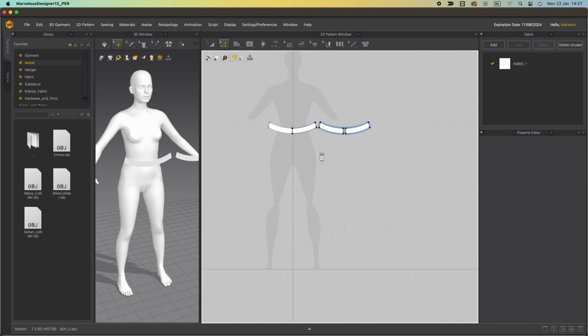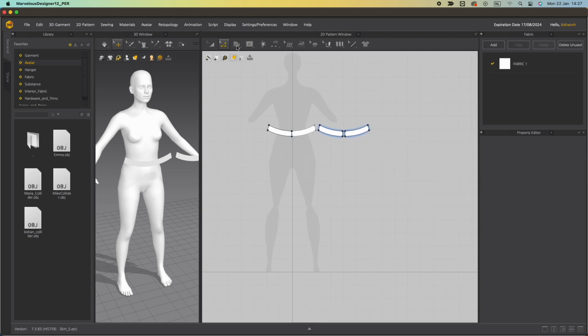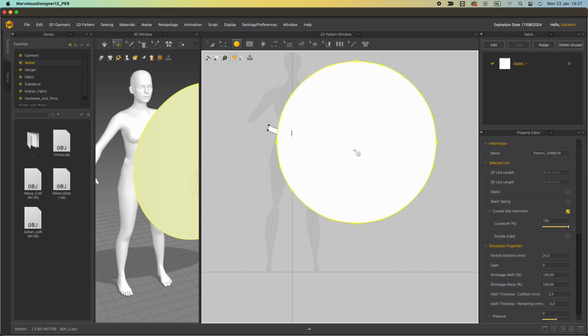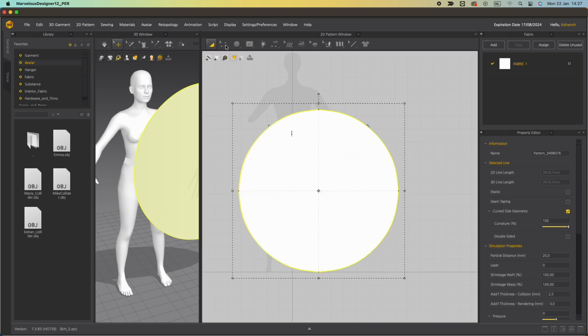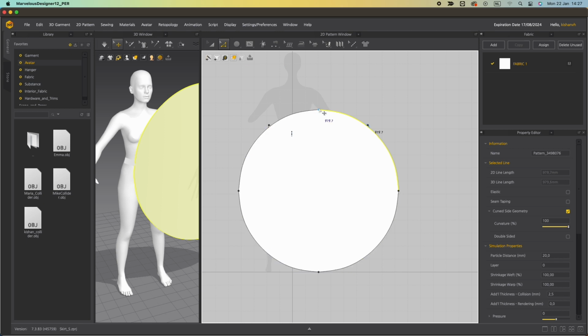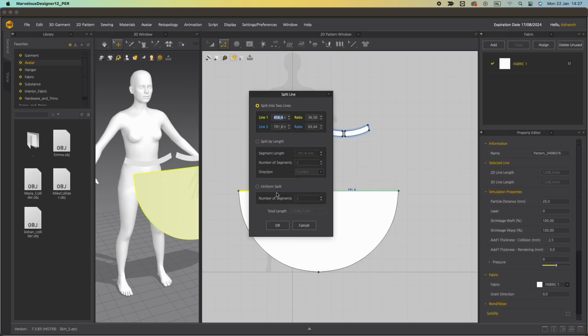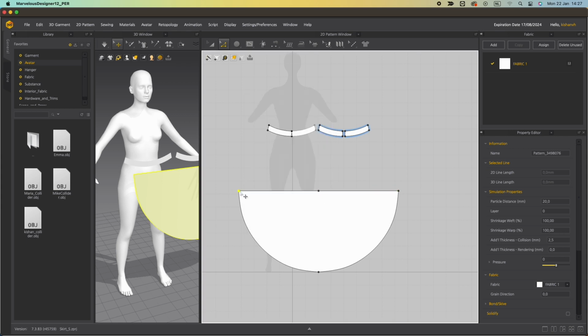Now, navigate to the 2D pattern window and select the ellipse tool from the 2D toolbar to create a circle. Click and drag on the background of the 2D window to create a circle. Delete the top point and create a uniform split along the line to find the center. Remove now the left point.